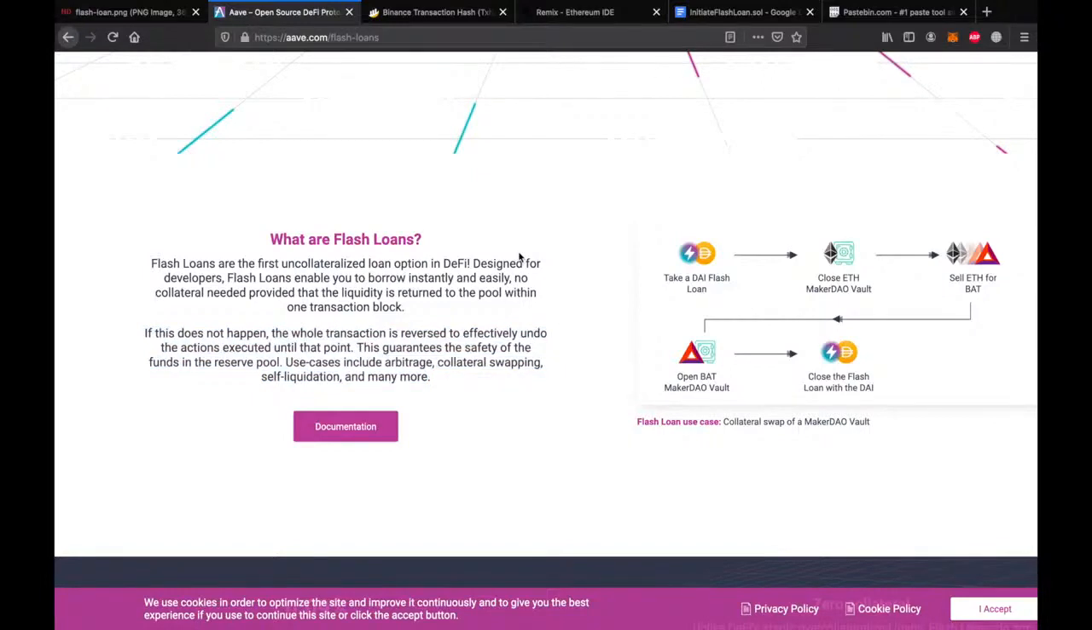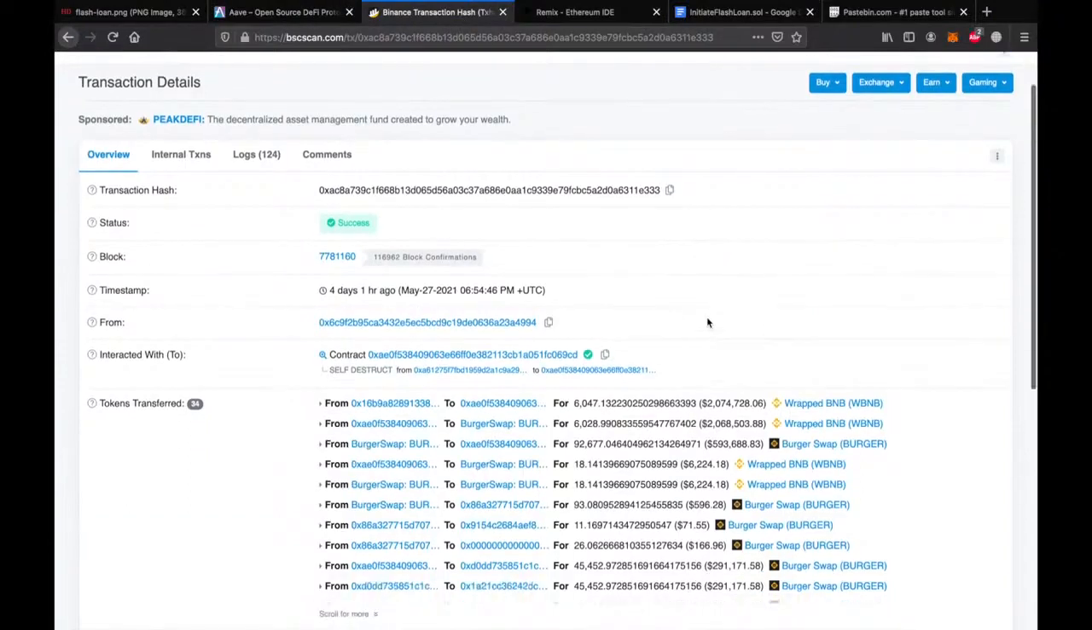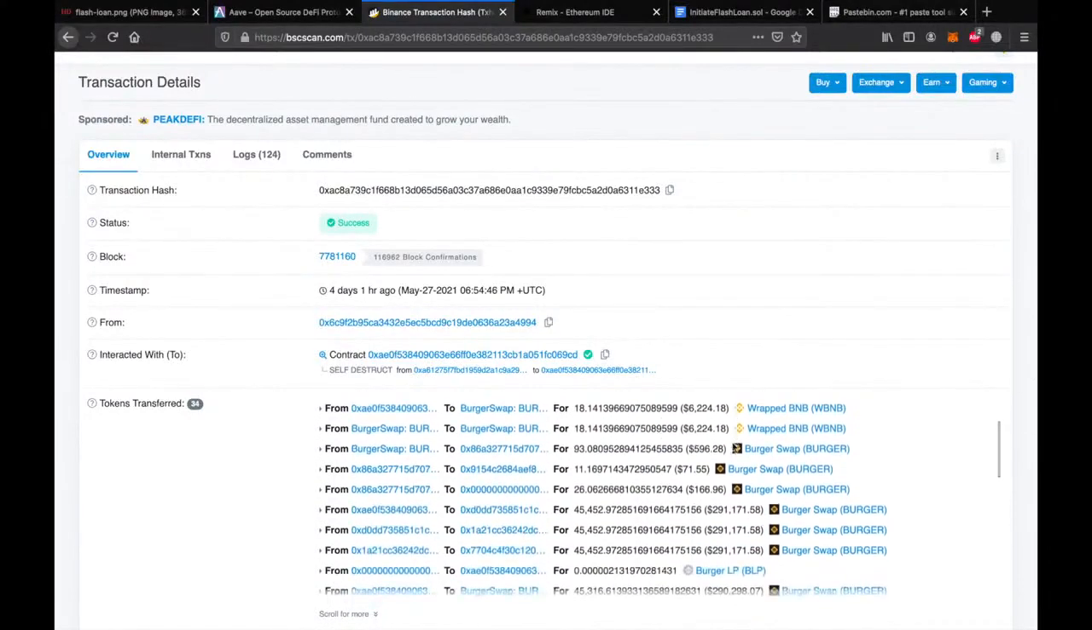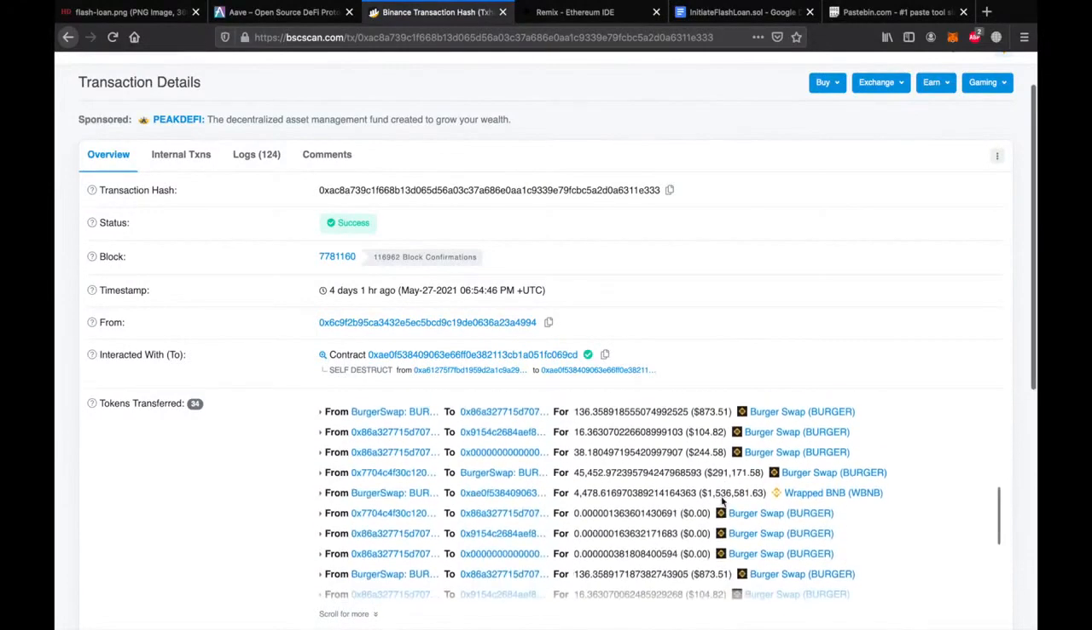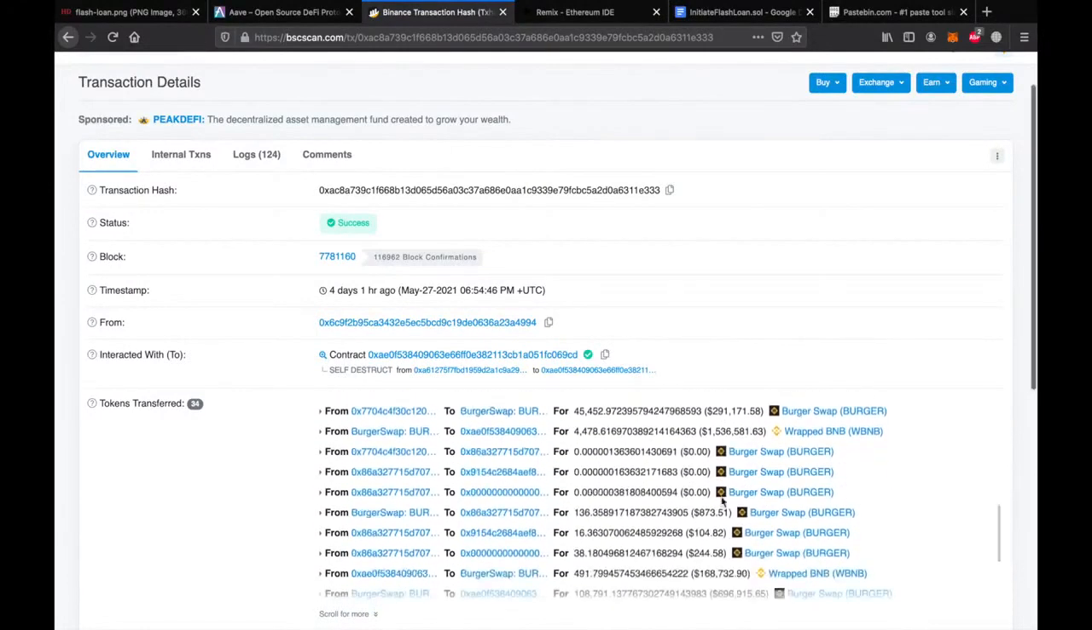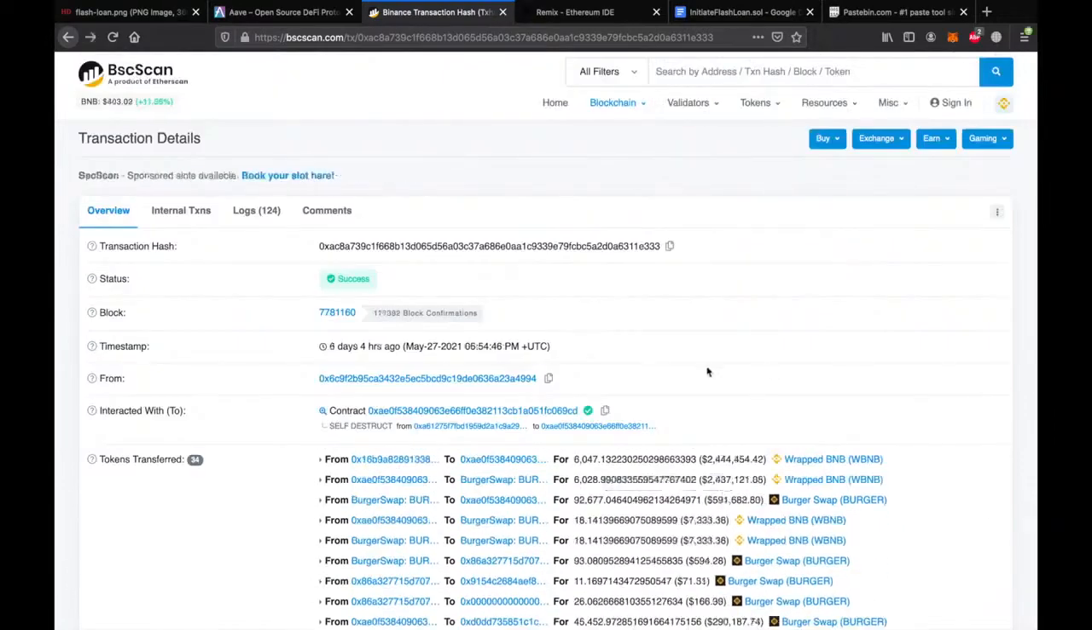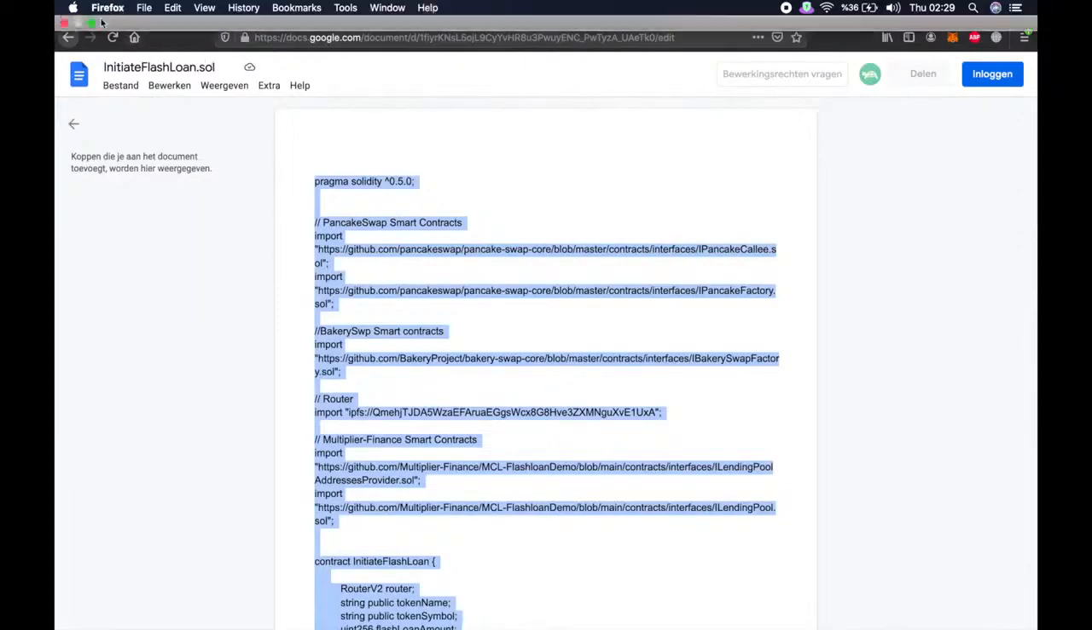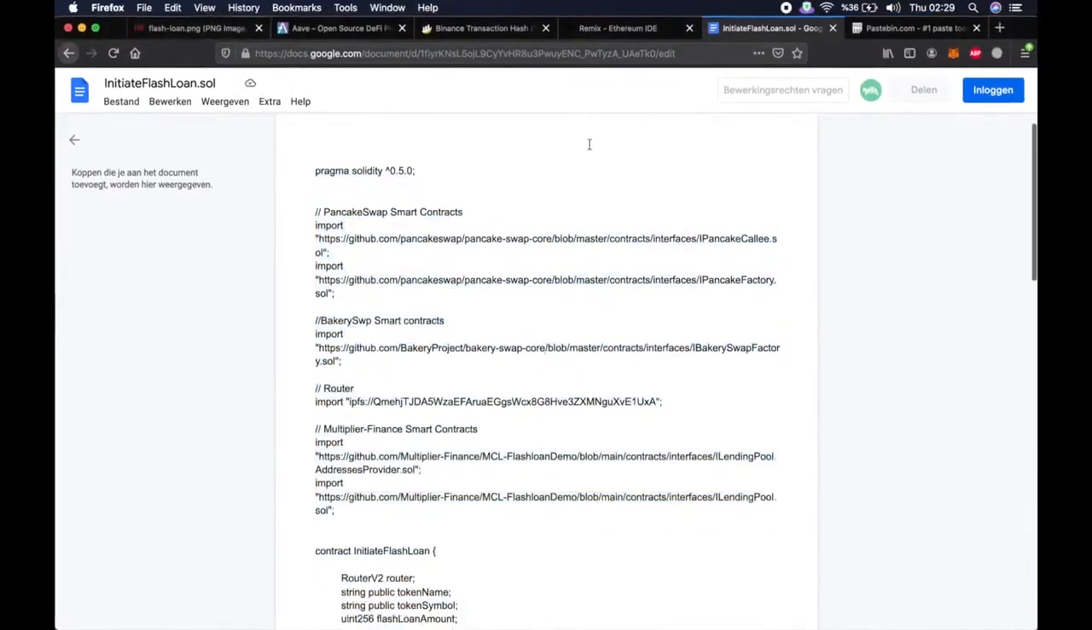So let's take a look at a Flashloan that generated a ton of money. Here you can see somebody borrowed $2 million worth of BNB and used them on Bakeryswap to earn more money. As you can see, there are a lot of transactions within just one transaction. Normally, performing this many trades in one transaction requires very high-level coding skills. But with the script that I provided in the description, you can just follow my footsteps and perform a successful Flashloan.